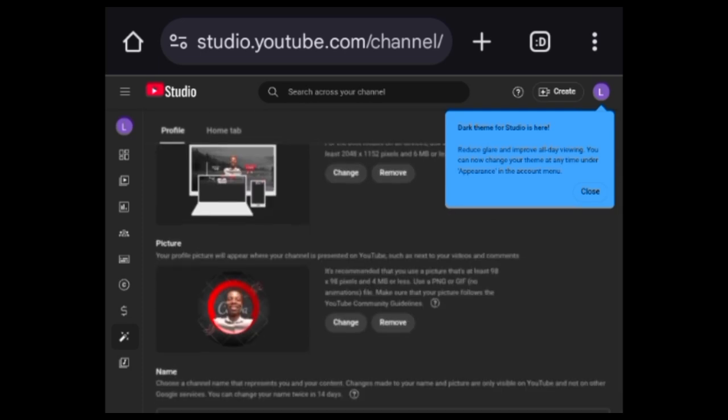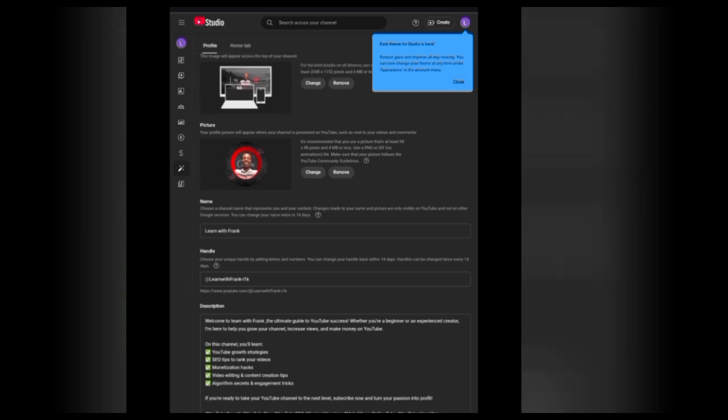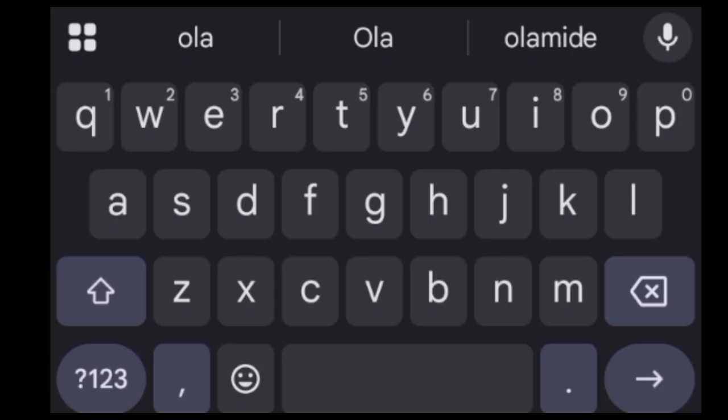So once you are done, then let's proceed with putting our contact info, like our email address. That is where people can reach out to you. Then you put your contact info, that is your email address. The people will be able to reach out to you there.